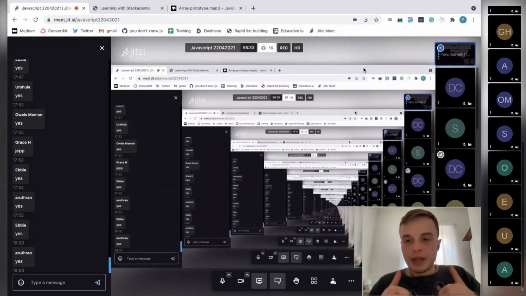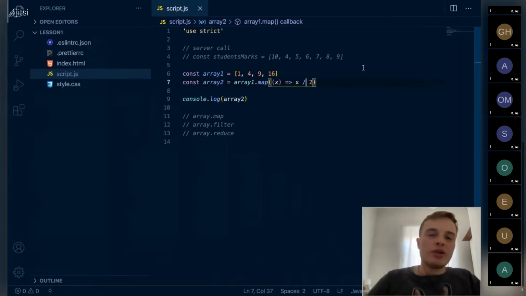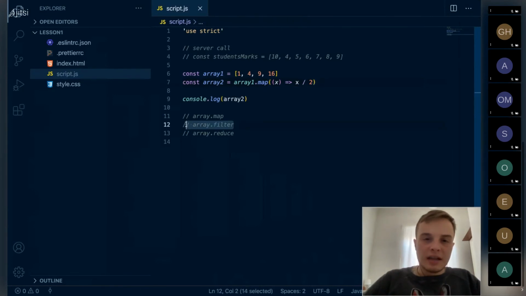Okay, so thank you. Let's go. I want to show you one last method, because I don't want to show you reduce today, because I don't want to overload you, and I can give you that as homework.